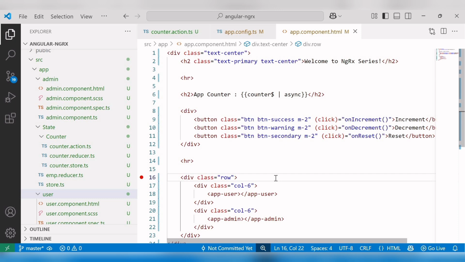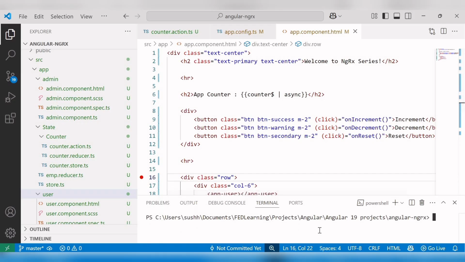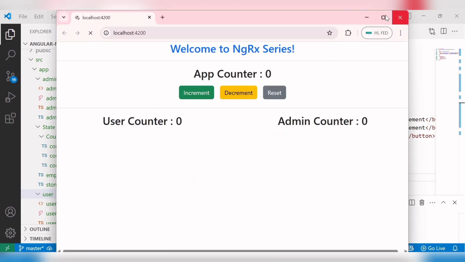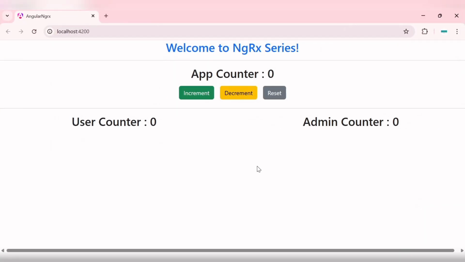work in action. So first, I'll run this project using command ng serve, and I'll open it in the browser. And let's start by understanding the scenario. So far, we have set the initial counter value to 0, which means the counter will start from 0.